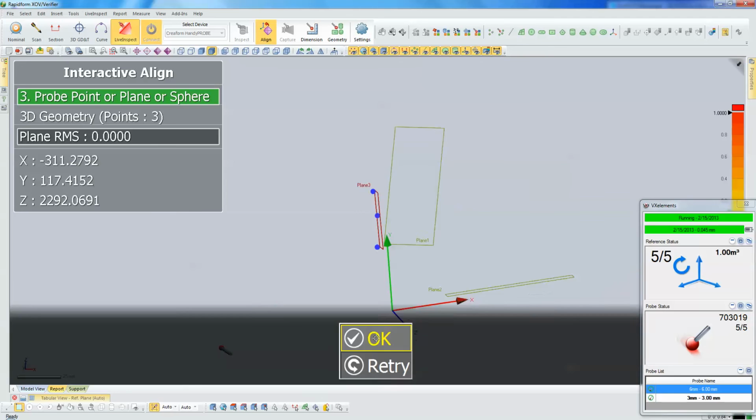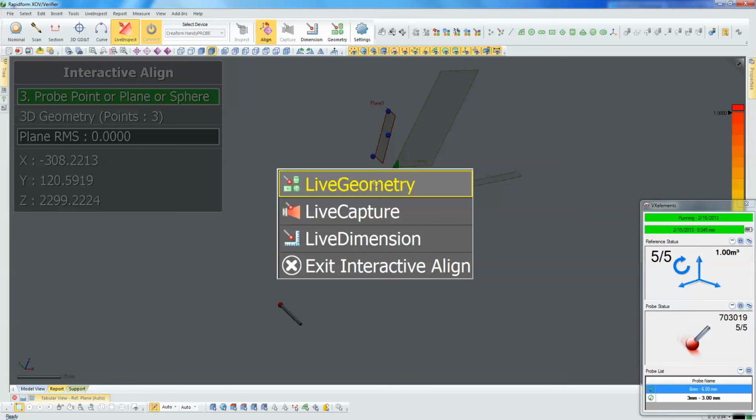Plane. I'll accept it, and now I have the opportunity to either exit Interactive Align or choose one of my downstream processes. Here I'm going to choose Live Geometry.